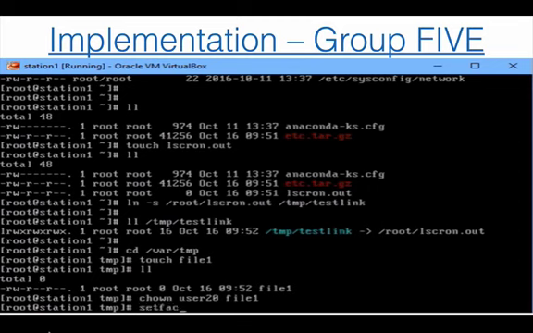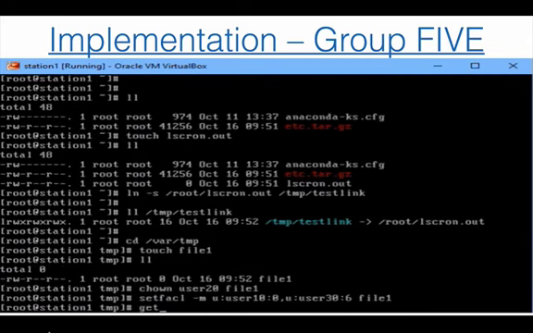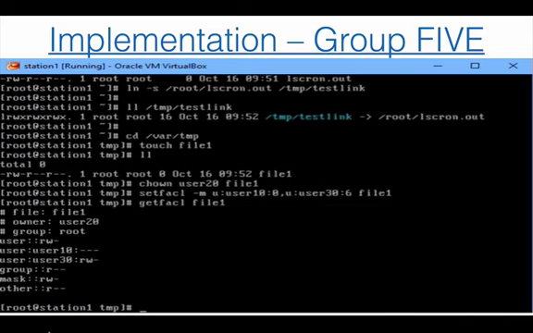Next, I'll use the setfacl command on this file to set the desired ACL entries for user 10 and user 30. So setfacl with the lowercase -m option, u:user10:0, no permissions, comma u:user30:6, read and write permissions on file1 for the 2 users. Next, I'm going to use the getfacl command to verify the ACL entries on the file.